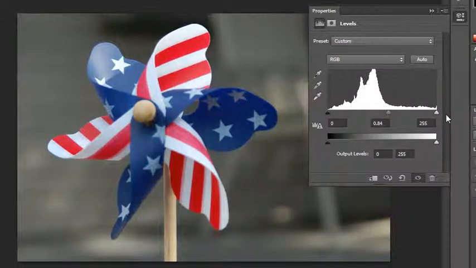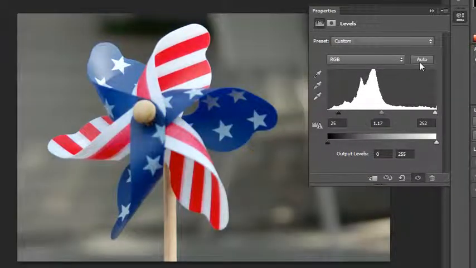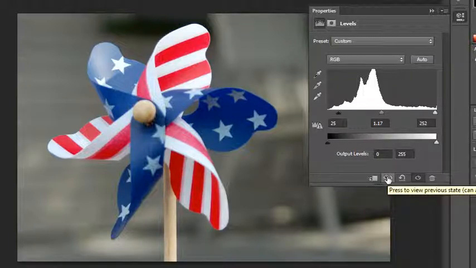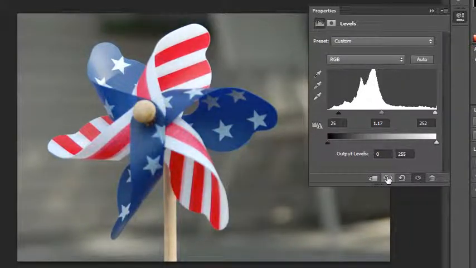You could also click the auto button. Sometimes clicking the auto button will sort of recalibrate the histogram for you, and you may not see any changes at all, but you can use these buttons here at the bottom. If you wanted to see what it was before you made a change, just click before and after, and it just shows you what's happening before and after, like a little quick preview toggle.